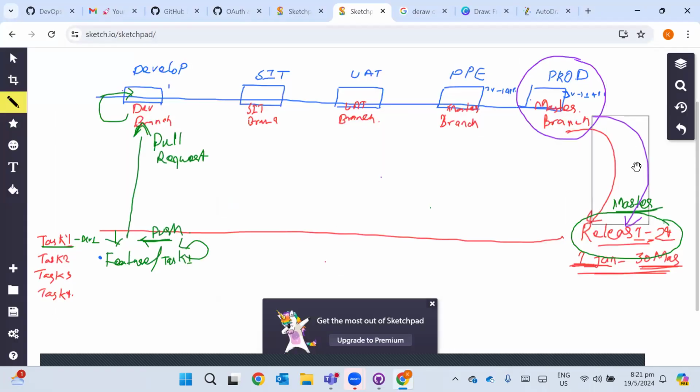Whenever we are cloning in our local system, it will clone all the branches. It's not like we are cloning only the release branch. But when you are using the git command, you need to mention the branch name. Otherwise, it will always clone the default branch, which will be your master branch.